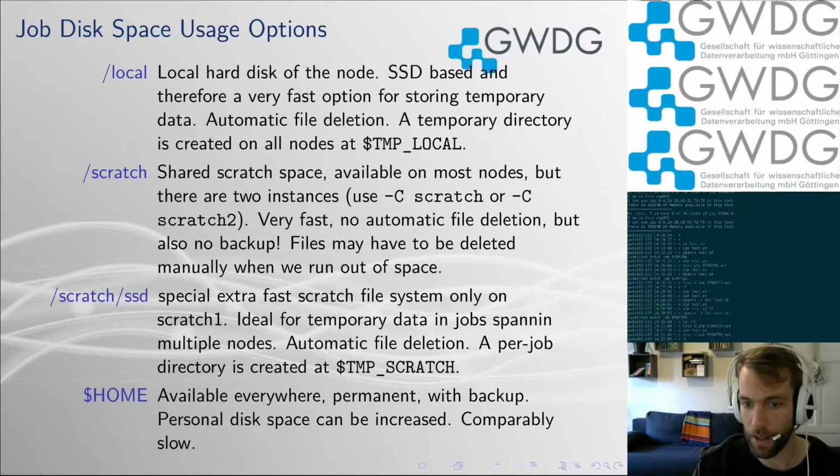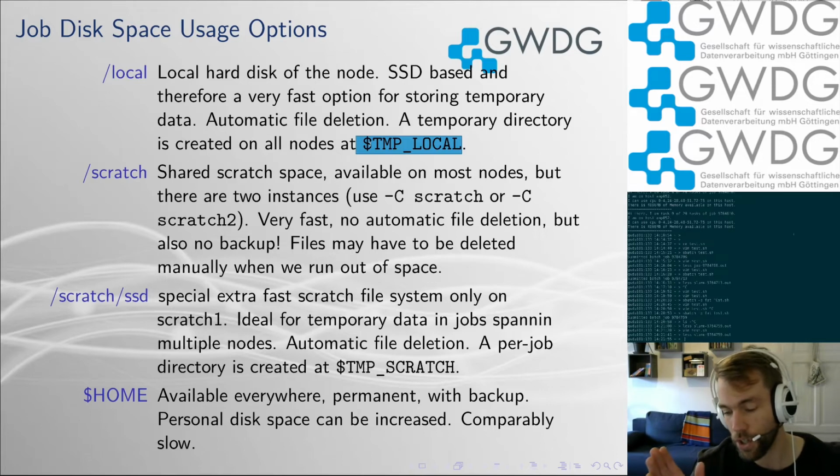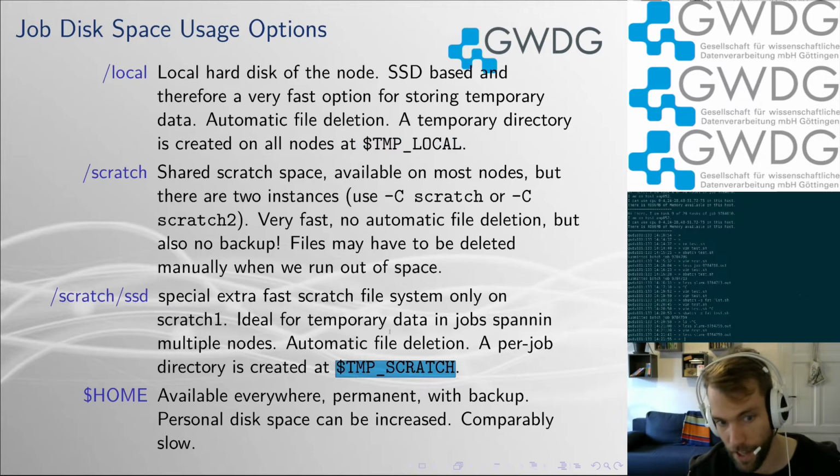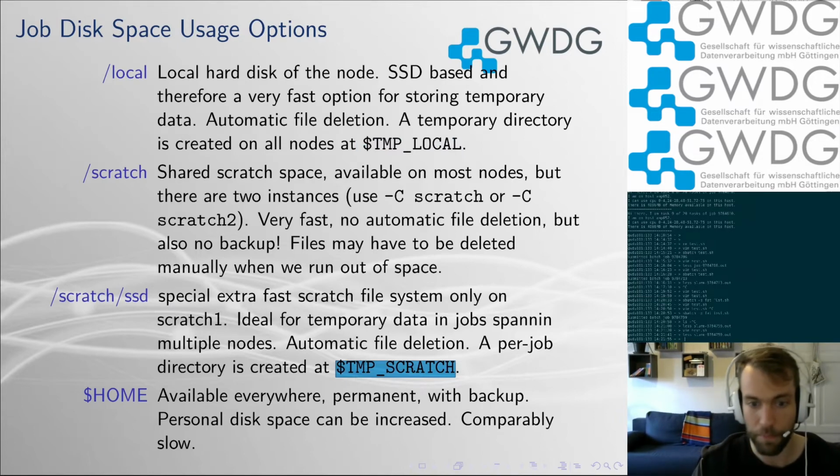and there is again automatic file deletion. So everything that isn't removed after the job ends will be deleted by us, so please move it back to your home directory or somewhere else on Scratch. And again, there is a per job directory created at this local variable. So in this case, by the way, it's /local/jobs/job ID, and in this case, it's /scratch/ssd/jobs/job ID. So it's quite easy to find it.